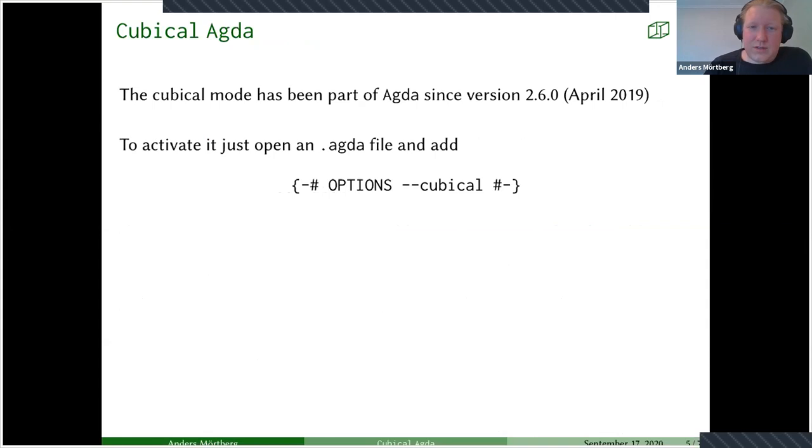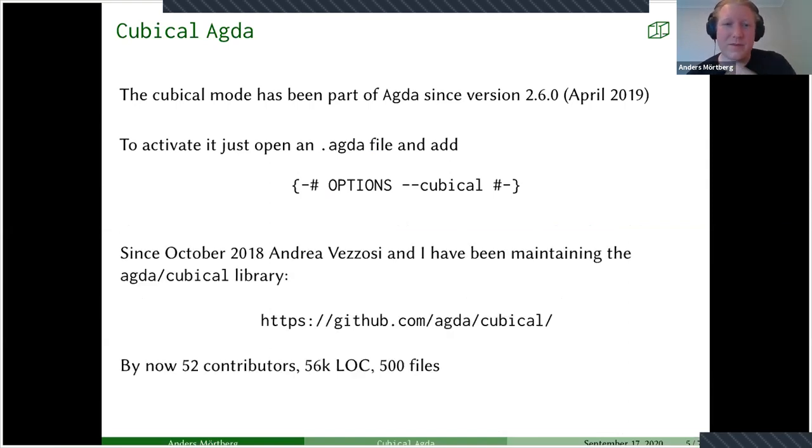Okay, so right, this cubical mode, Andrea added it quite a few years ago now, well, 2 years ago. It was merged into main Agda, so now you can just open an Agda file and start with a little flag, and then you're in the cubical world.